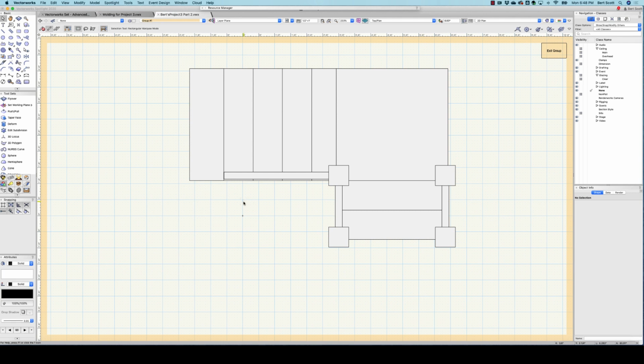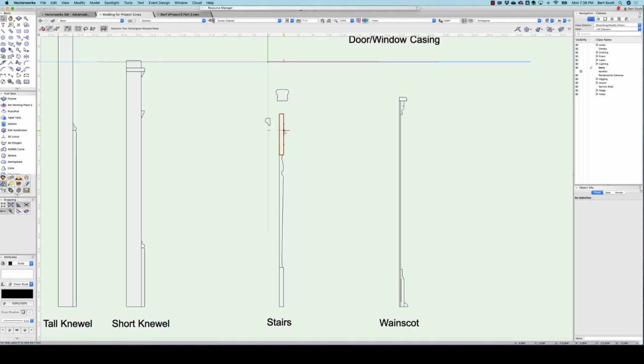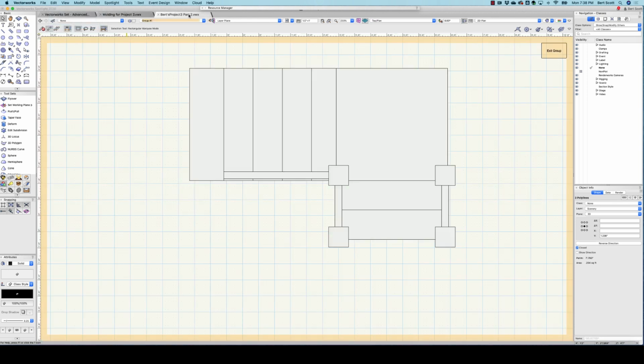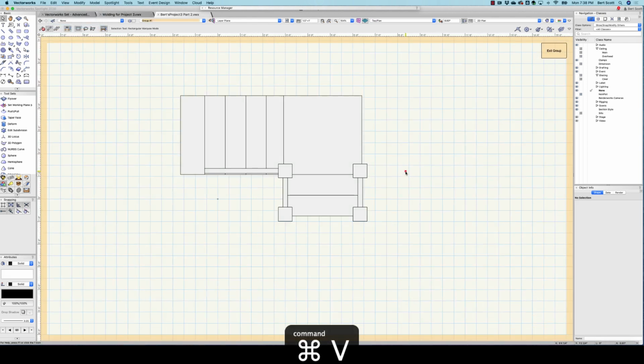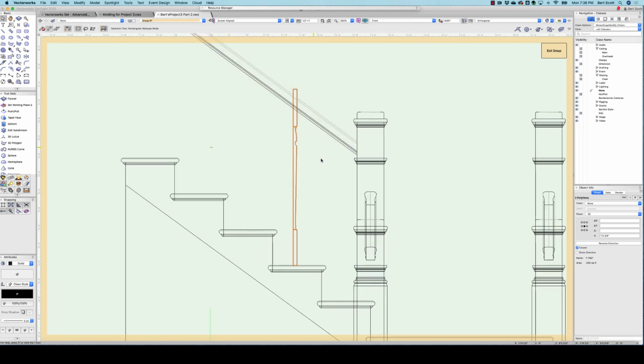The last thing we need to do is to create the balusters. The first step in the baluster creation is to go to the molding file and select the baluster. This is in 3 pieces, and I'll explain why in a minute. I'm going to copy that and paste it into our project. Then before we go any farther, I just want to check and make sure that this is tall enough, and it is. We'll end up having to cut some of it off.